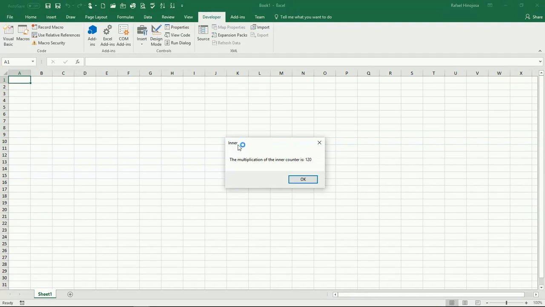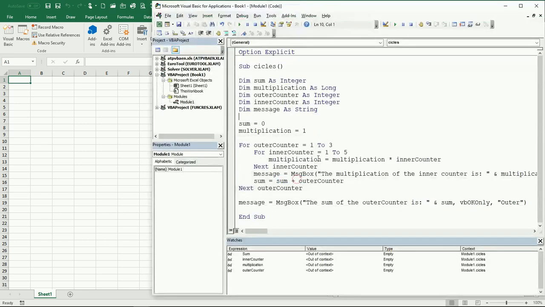Here it's telling me we are in the inner loop, and the multiplication of the inner counter is 120. Then for the second outer loop, we are multiplying another 5 times, so we get 14,400. And then another 5 loops is the third time on the outer loop, and the multiplication is whatever this number is, almost 2 million. And finally it tells me the sum of the outer counter is equal to 6.